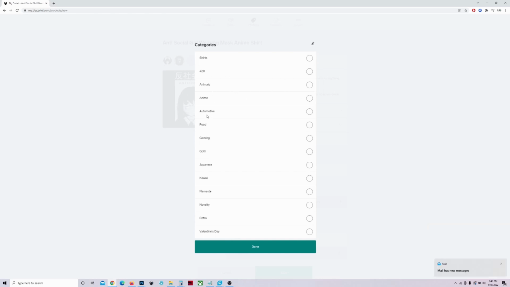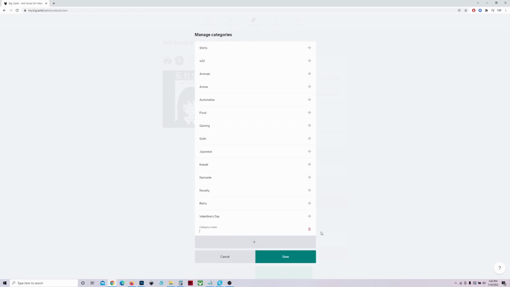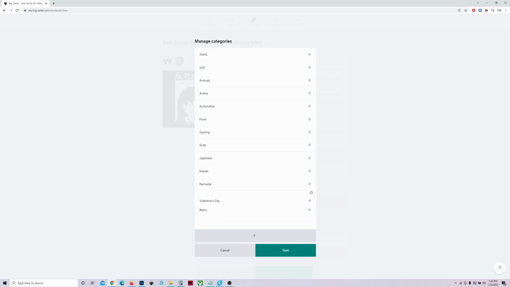Under it, I have the actual description of whatever it may be. So a bunch of 420 shirts, some shirts with animals on them, some with anime, some that are goth, some kawaii ones. And to add one, it's really simple. Just click on Manage Categories and click on the little plus button all the way at the bottom and just name it. Then you can rearrange all of them simply by clicking on these arrows and dragging and dropping.